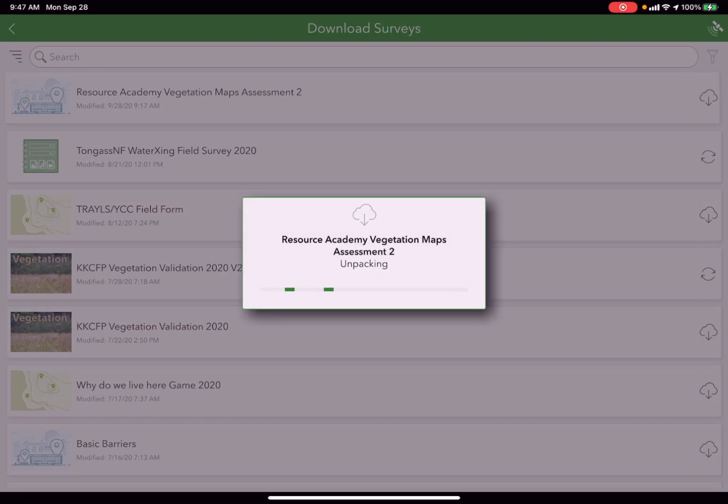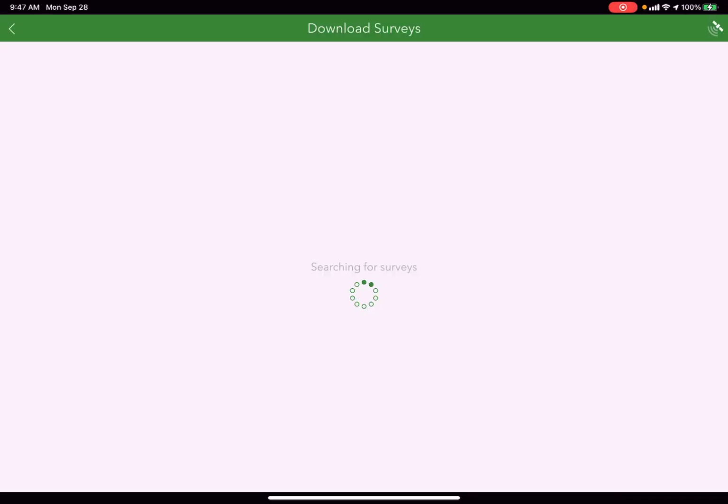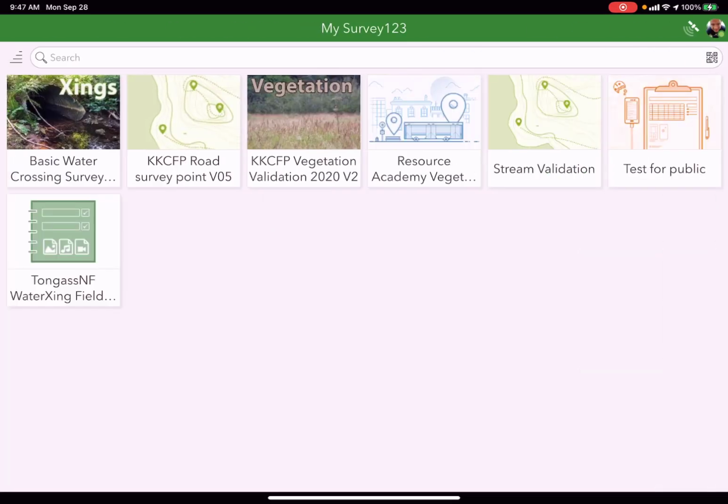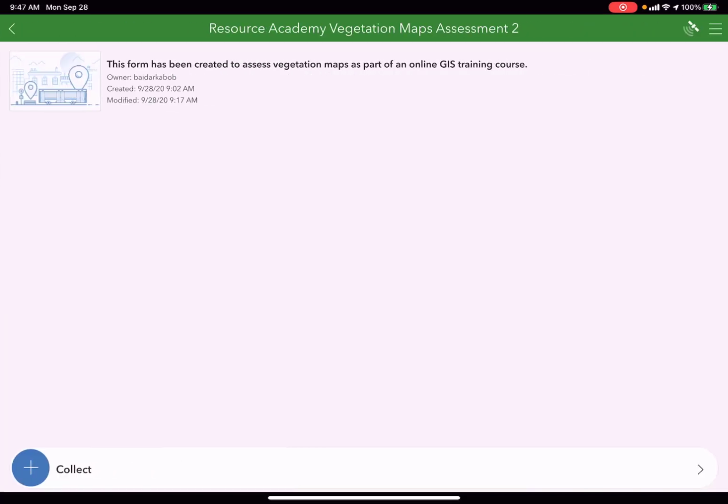This is also like Quick Capture, a very small amount of data to download, so it should happen pretty quickly. And once it has downloaded, you see that the cloud turned to the arrows chasing each other. That means that I can synchronize edits to the form that have been made by the creator at this point, but none have been made because we just made this form today. So now you see it in this list. It's the Resource Academy Vegetation Maps Assessment Form. Tap on it and you'll see a little bit more information on the forms page.